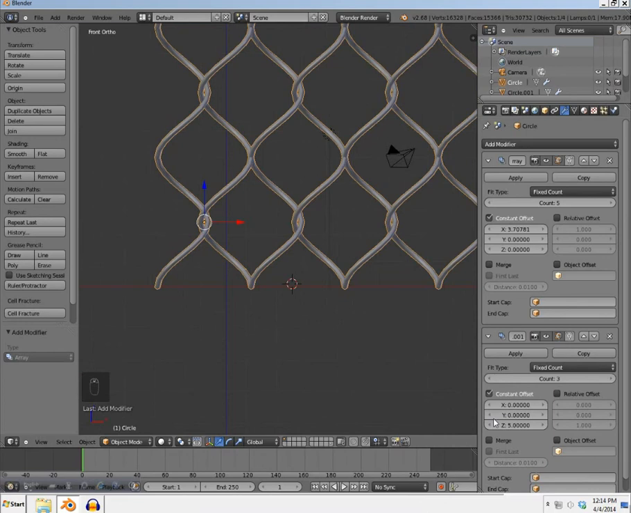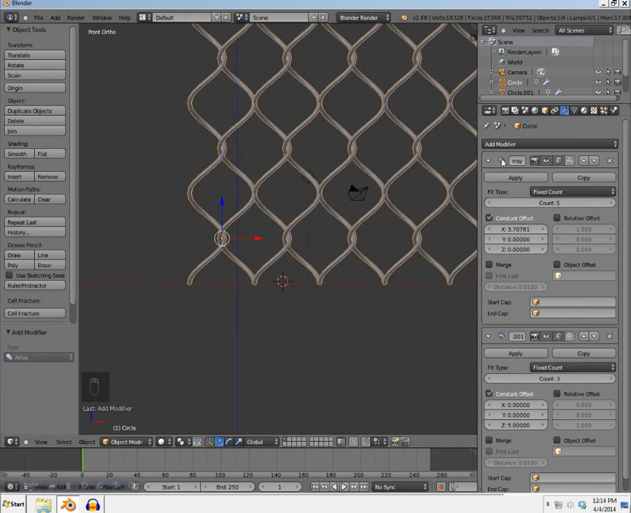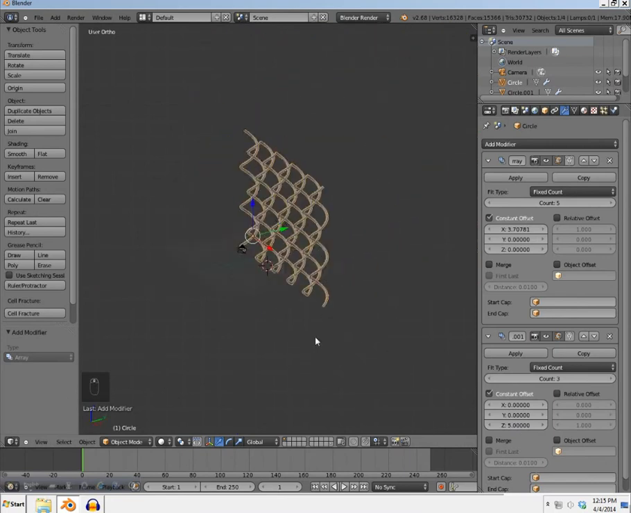This is actually a trial and error way to get this result, and you can see at the first array modifier we have set the x value at 3.707 or something like that, and at the second array modifier, which is responsible for the growth in the z-axis, this value is at 5.0. And now what we have achieved is this kind of fencing.